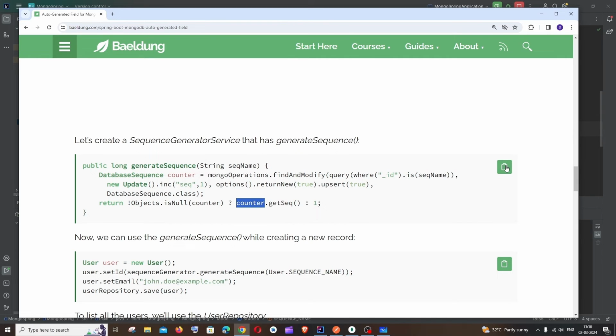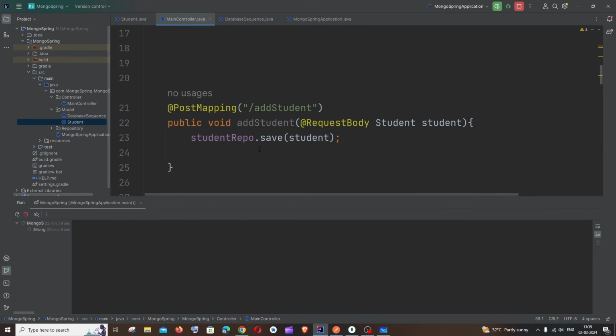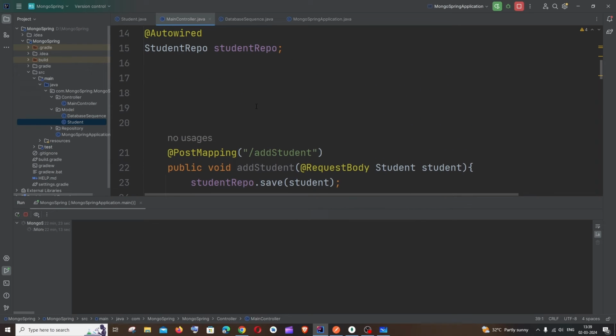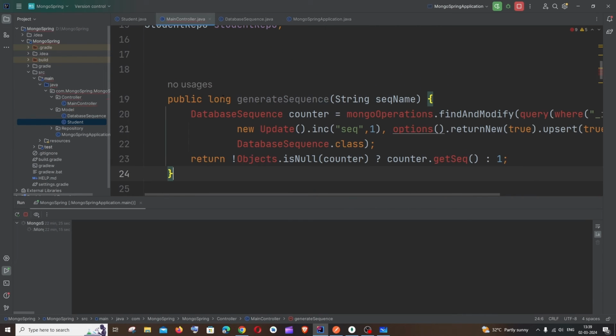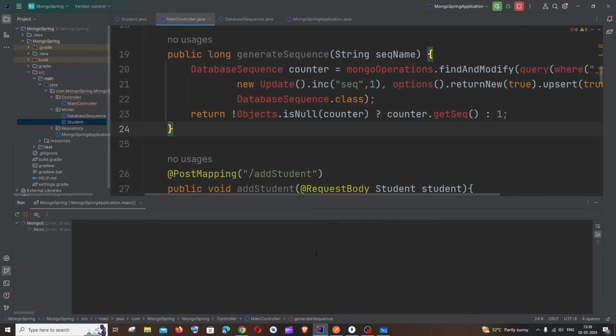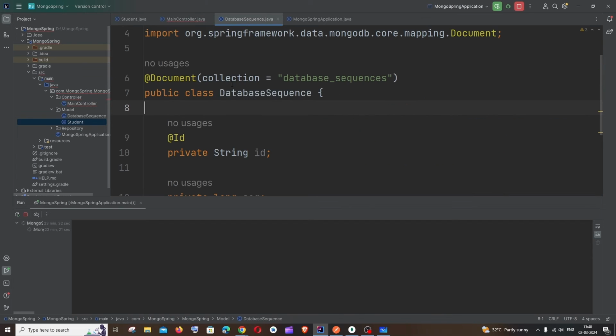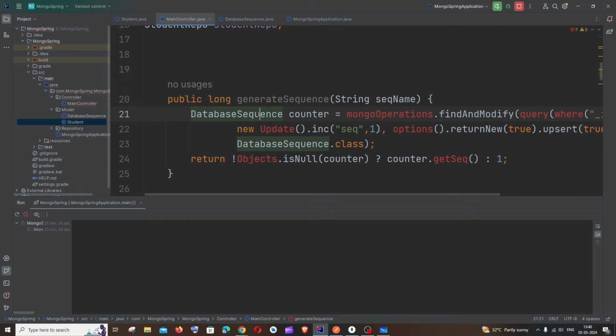So let's just copy this code. In my case I'm having the post directly inside my main controller. If you want, you can have it in a service. So I'll paste the code over here, and for this we will need to include a few things. For example, we need this Mongo operations. First is database sequence, just click on import class and make sure that you are having the same name, because if you change the name over here, you need to change the name over here also.